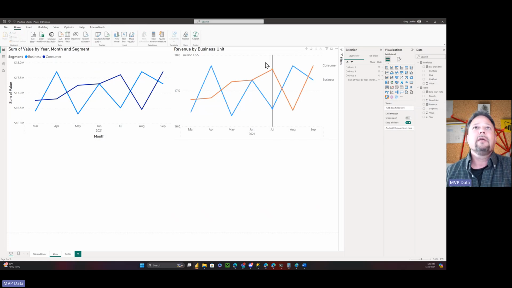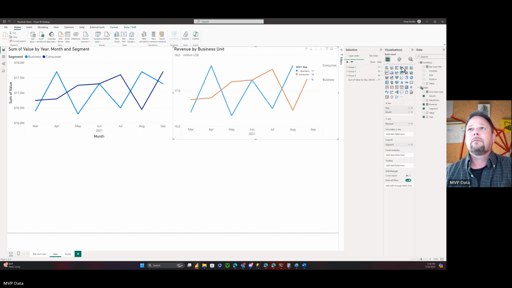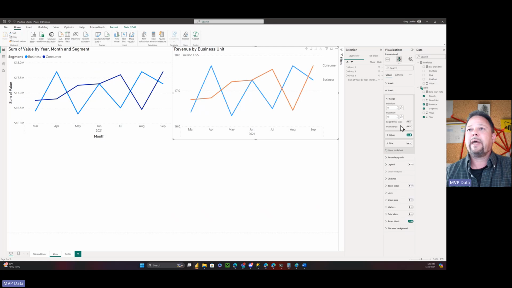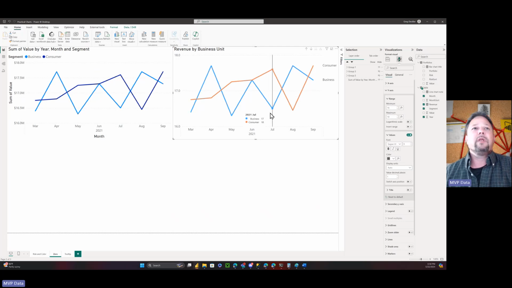But then Power BI does not allow me to choose the Y increment. So if I go here to Y-axis, I can choose my minimum and maximum, but I can't choose anything in terms of what my increment in between them is, which is unfortunate. It'd be nice if I could do that. So Miguel Myers, if you're listening, that would be a nice thing to have.